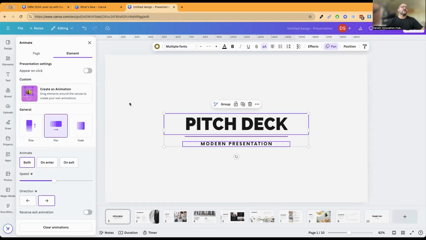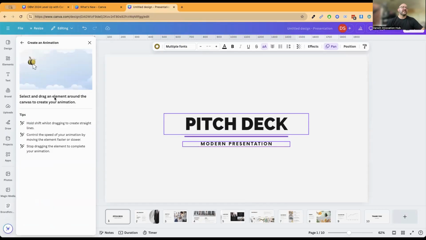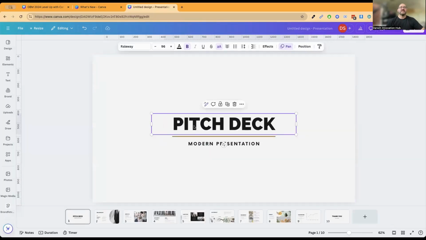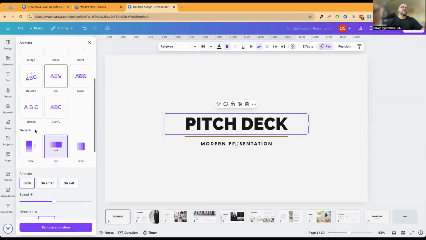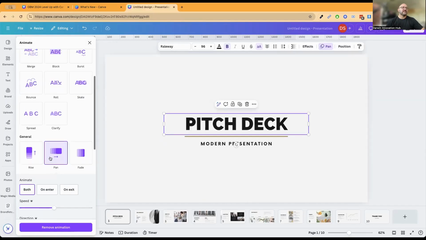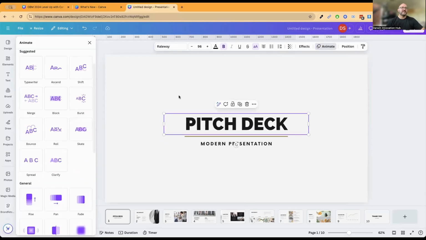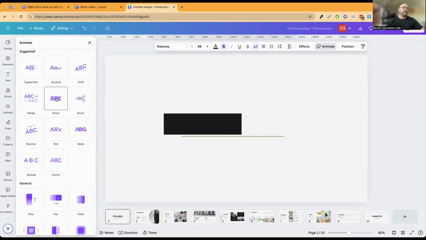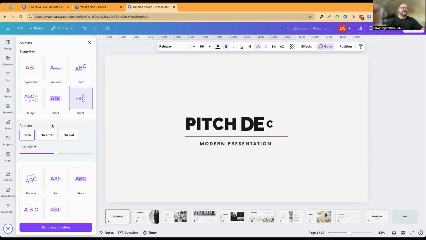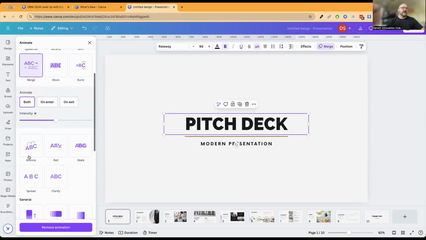What we've also got now is create different animations. So we can then select and drag an element around the canvas to create that animation. So if I go animation, create, and then I'm going to remove that animation and create one. Now, you know, this is all with words. It gives you a whole lot of other different ones. So you've got blocks, you've got bursts, merge, bounce.